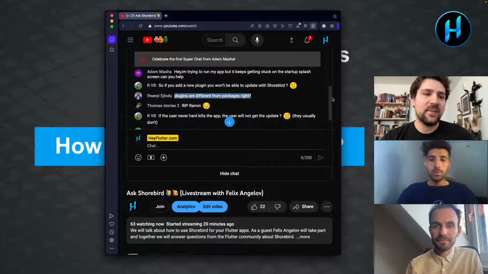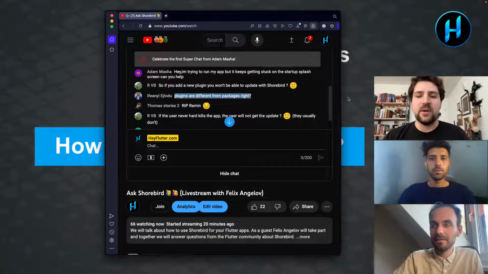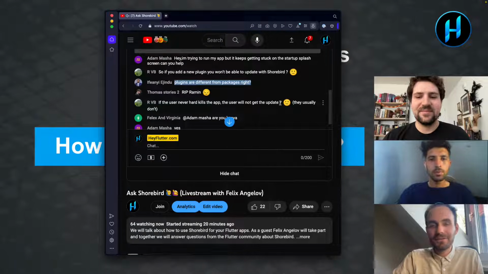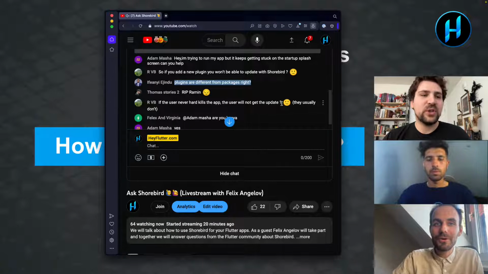When I say plugins, I mean Flutter plugins. But packages are okay as long as they're pure Dart. Yeah, so in general you can use a lot of packages and update them directly with Shorebird.